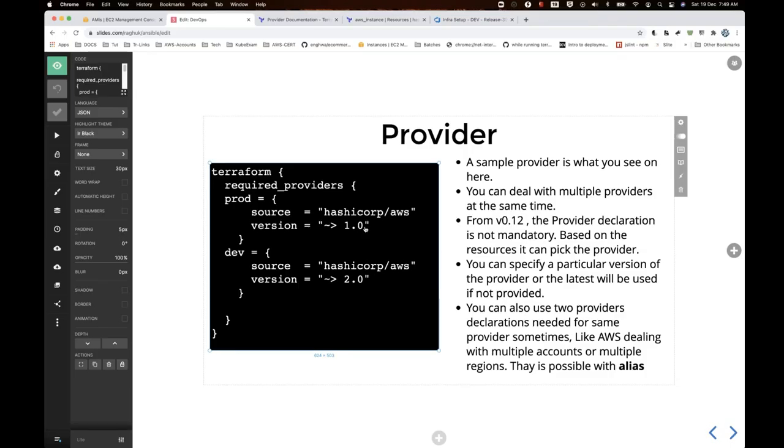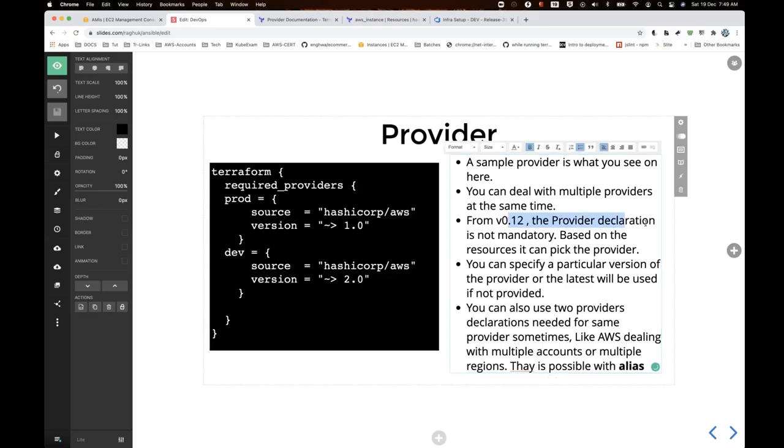And from Terraform 0.12 onwards, the provider declaration is not mandatory. You don't have to really declare any kind of provider. Terraform is smart enough to understand what resources you are using, and it downloads the appropriate plugin to do the work.